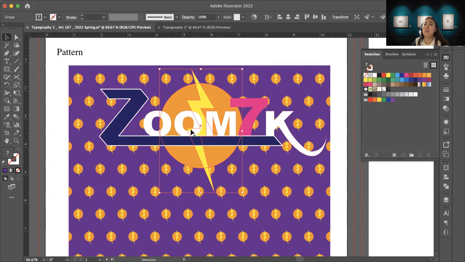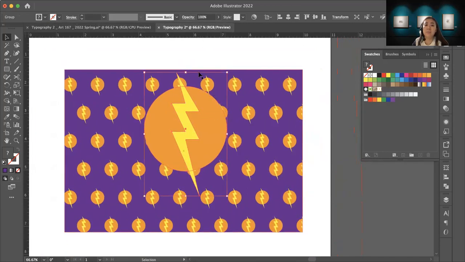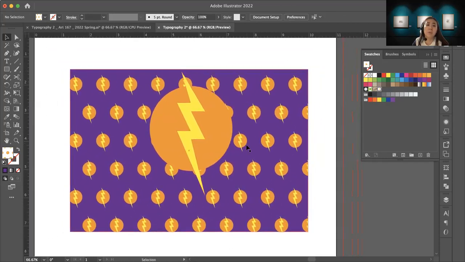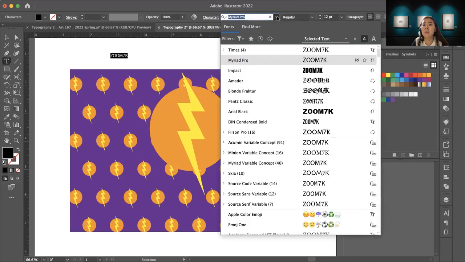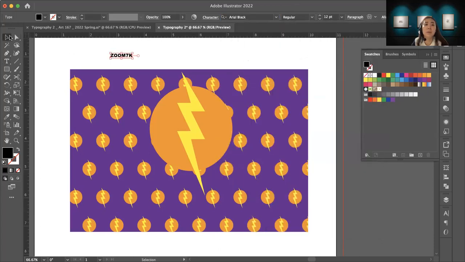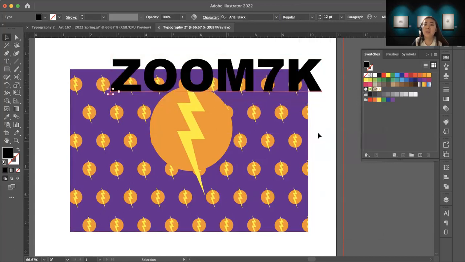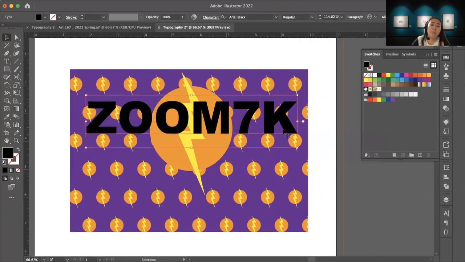For this, it's pretty much simple. You can just type, what was that, Zoom 7K. And then open the character panel. You can change the font, any font you want. And then switch the tool to the selection tool to scale it. And I will make this type into an image.